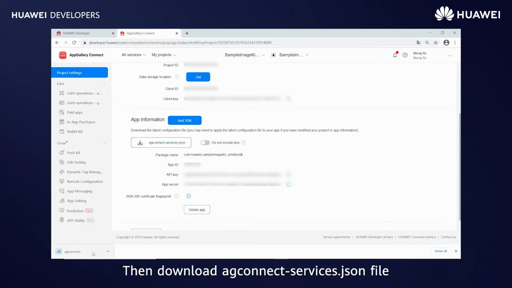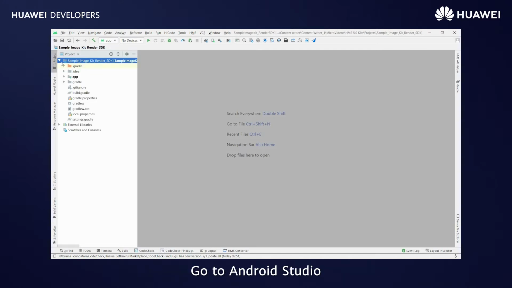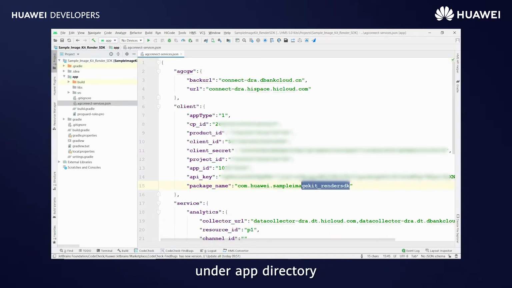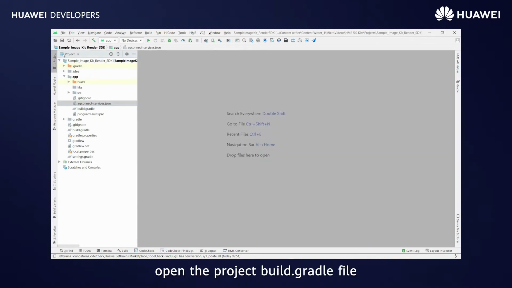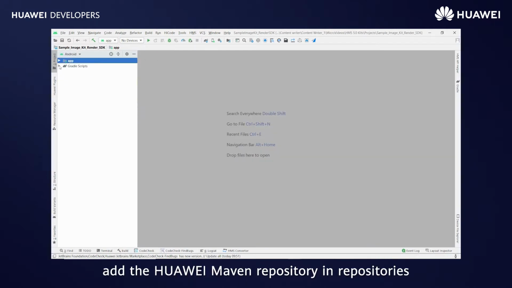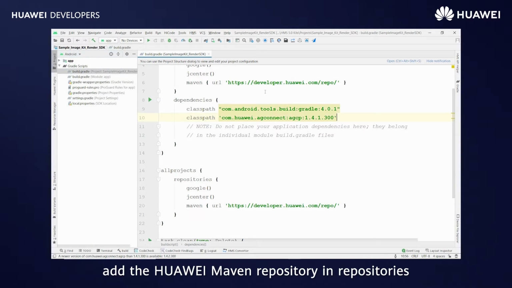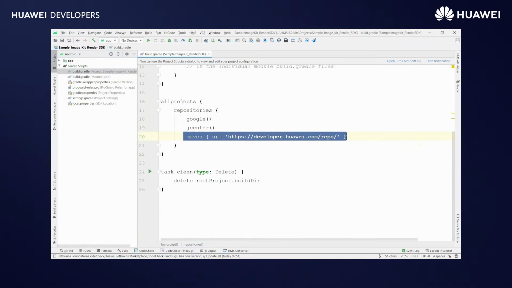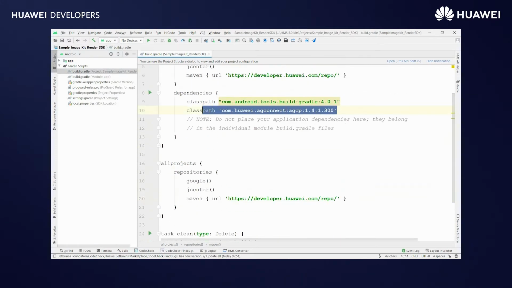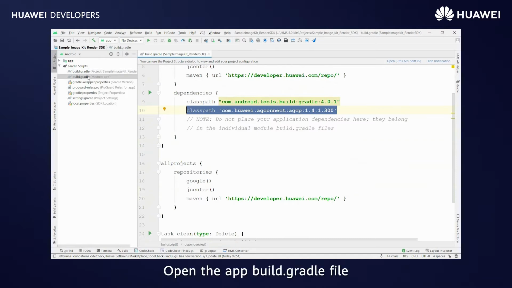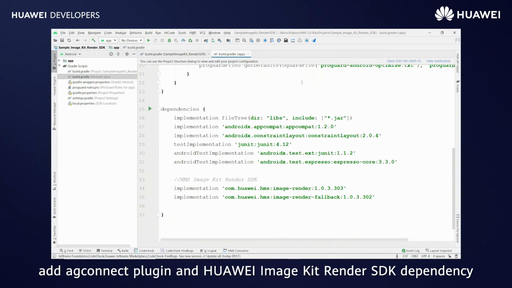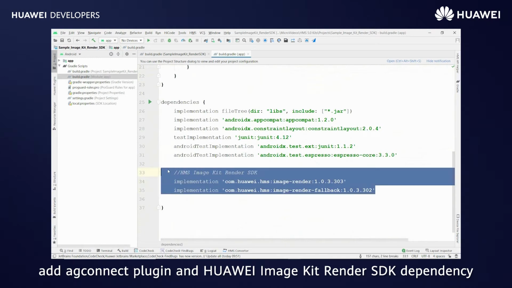Then download agconnect-services.json file. Go to Android Studio, add agconnect-services.json file under app directory. Verify the package name. Go to Android, open the project build.gradle file, add the Huawei Maven repository in repositories and add class path. Open the app build.gradle file, add agconnect plugin and Huawei Image Kit Render SDK dependency.